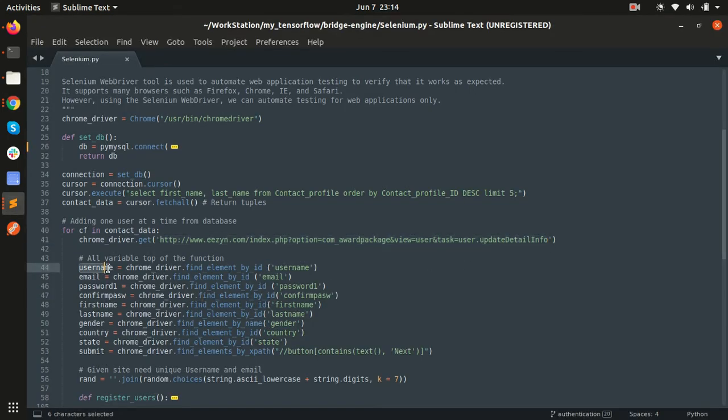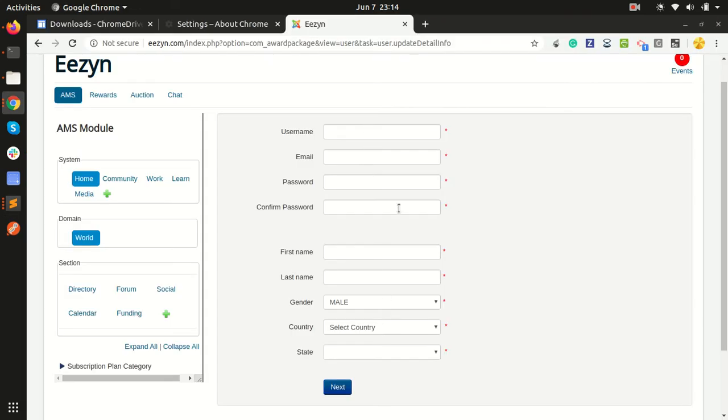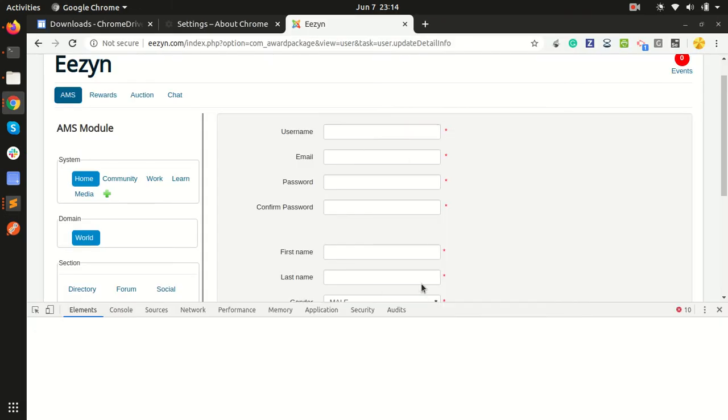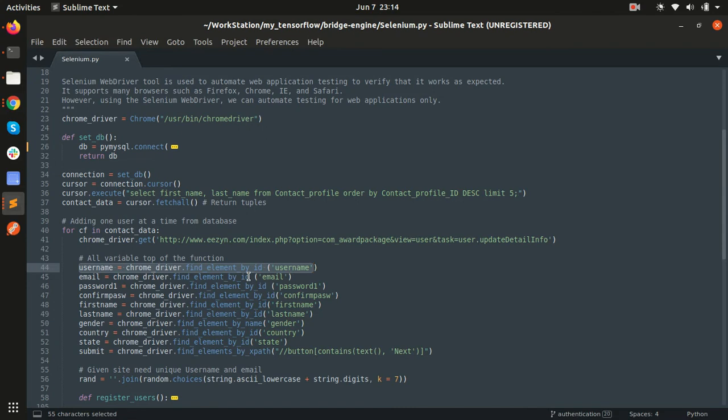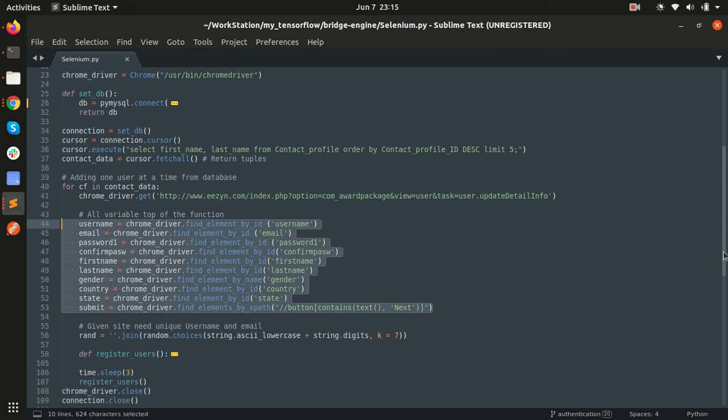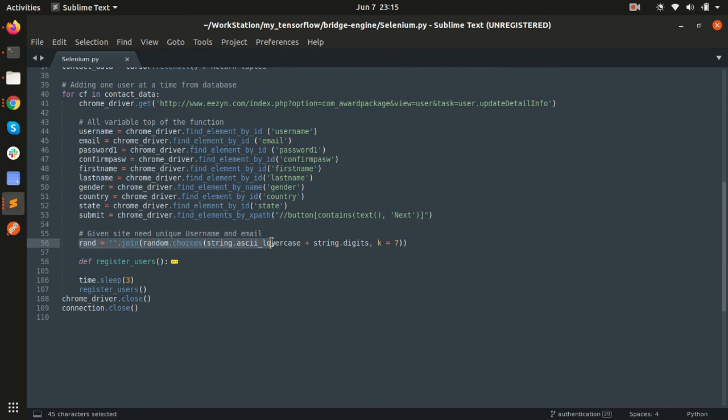How have I collected the username and all the text boxes? If you check inspect, you can see the name and the ID, and accordingly you can select all the fields. I have taken most attributes by ID, a few attributes by name as well, and one I have collected through XPath. All the required variables I have already taken here. In the registration page of any web application we have some basic requirements, like the email ID should be unique or the username should be unique.